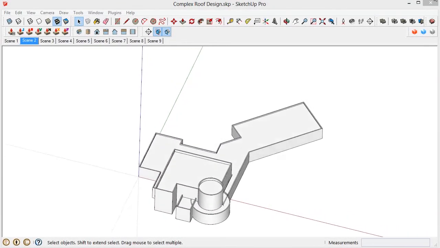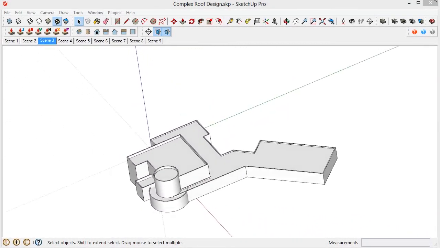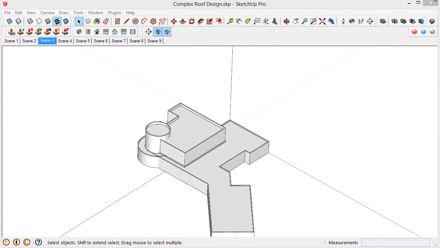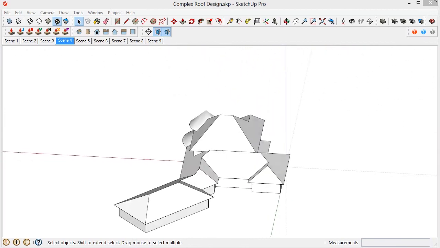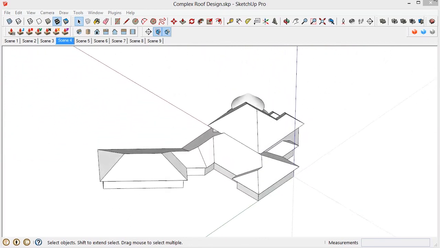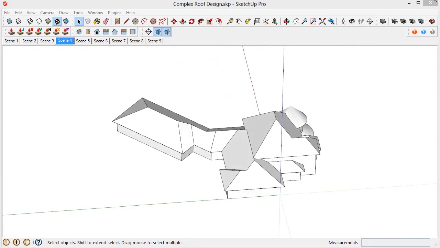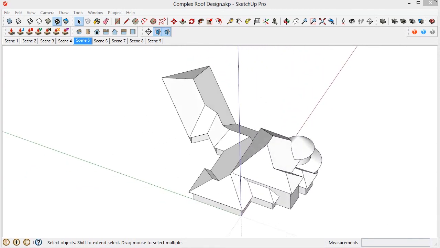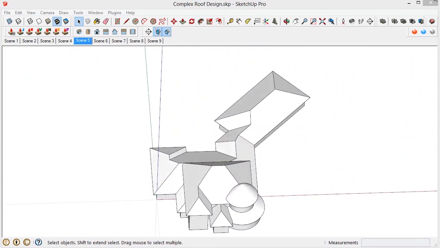This is part one of 3 parts. This is the third video in this series. The first 2 are Primer for roof design in SketchUp and Simple Roof Design. Primer is a tutorial on the basic tools and concepts of SketchUp, and it's intended for the SketchUp newbie.